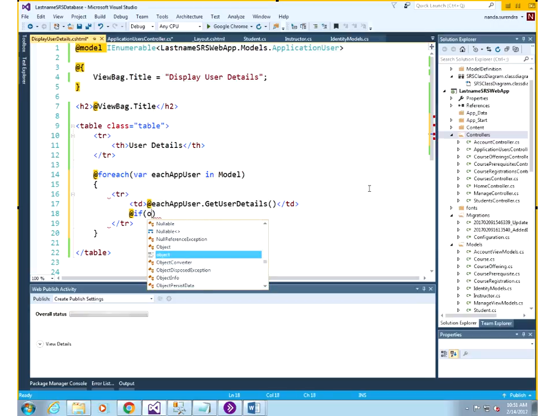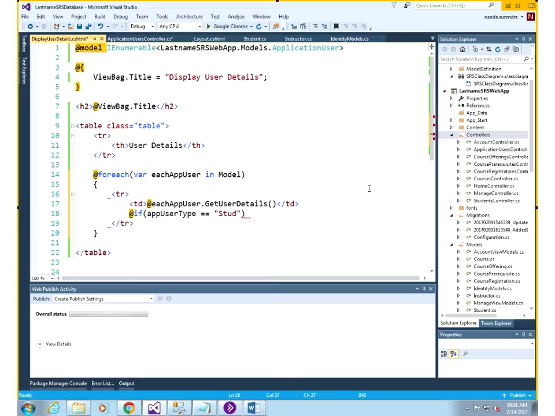You have to have those if statements. If object type, if app user type is student, then call one method. If it is instructor, call another method.